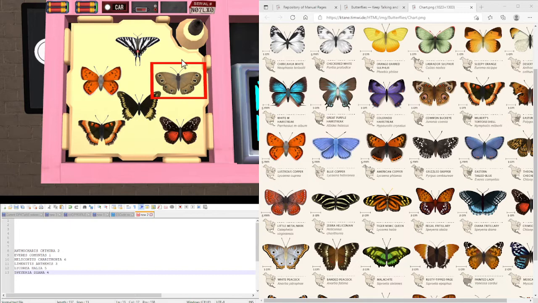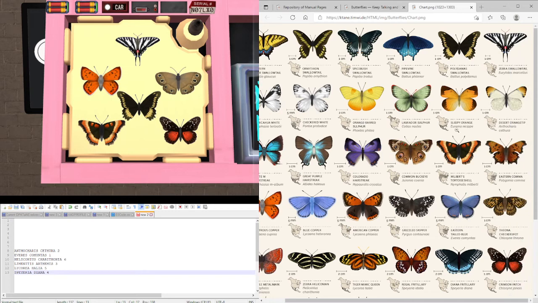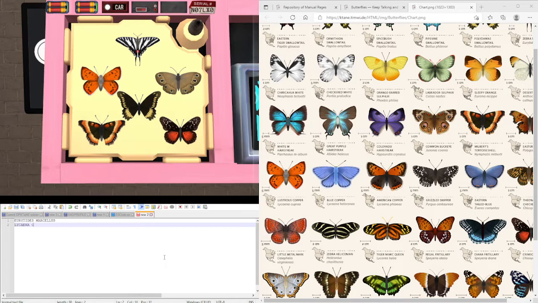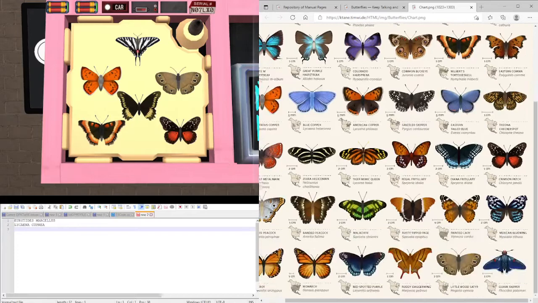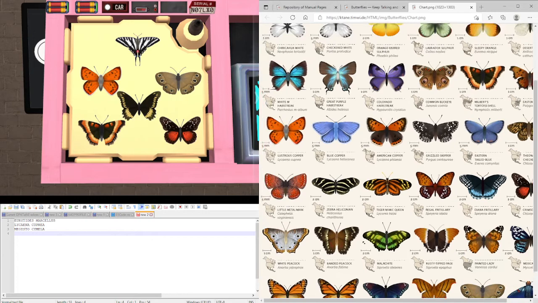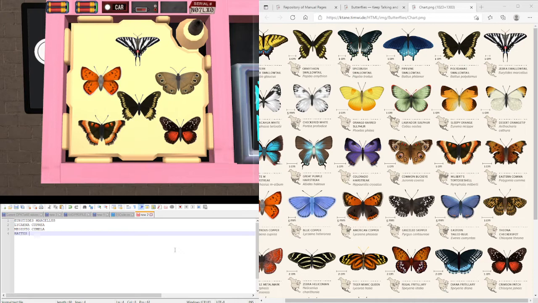Let's do this one more time. Since the serial number didn't change, we're going to be again using the scientific names. So instead of using zebra swallowtail for this first one, we're going to be using the Eurytides Marcellus. We have Lysandra cormion. We have Megisto Cymela. We have Battus Polydamas.